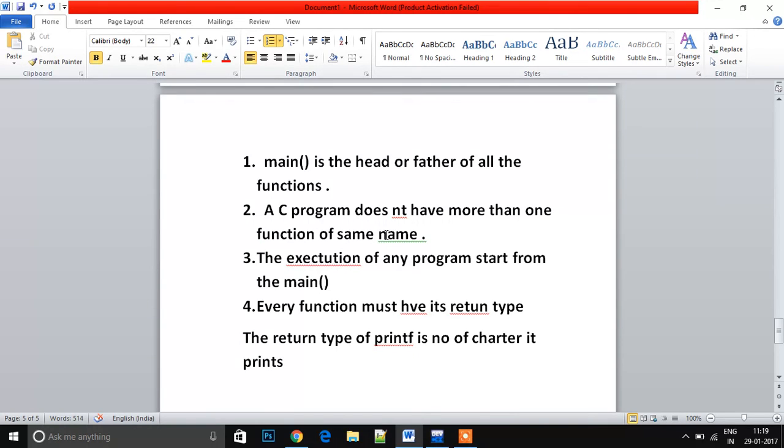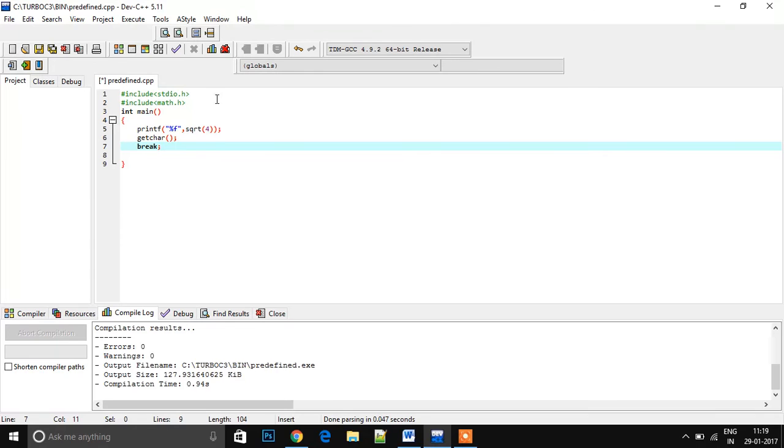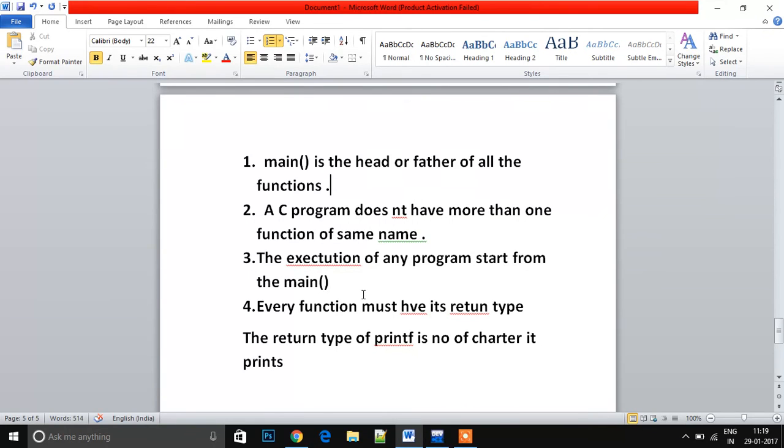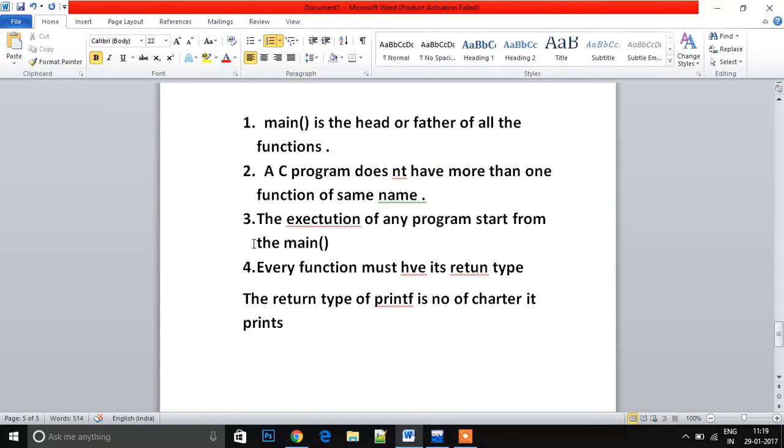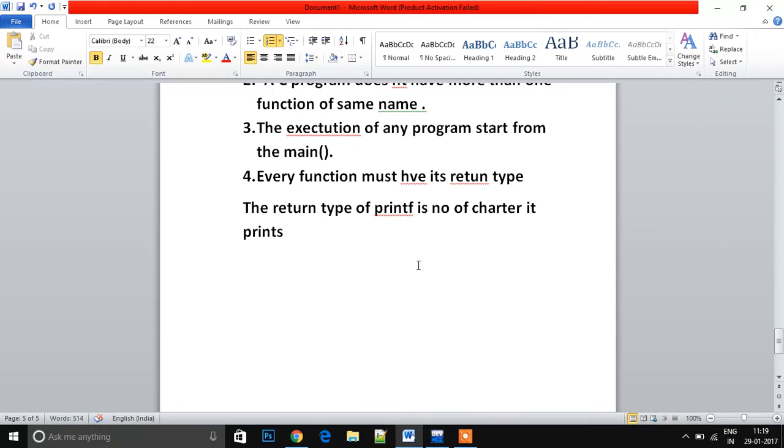A C program does not have more than one function of the same name. Suppose I made a function display and gave its definition twice, or had two functions of the same name; that is not possible in C language. The execution of any program starts from the main function. Every function must have its return type. The return type of printf is the number of characters it prints.